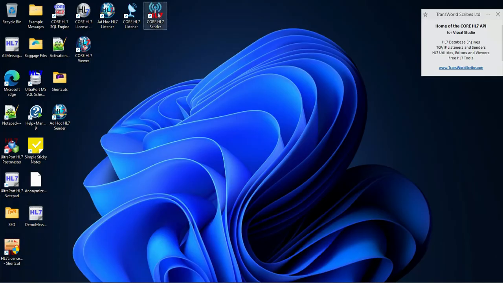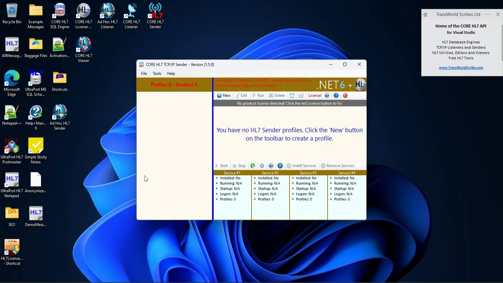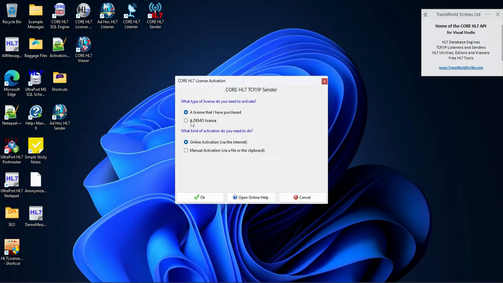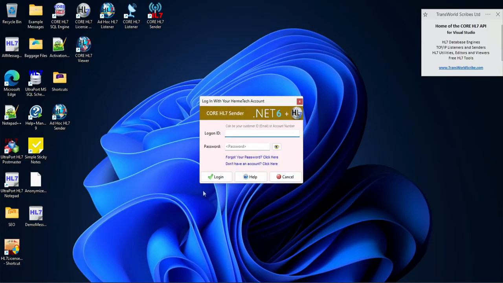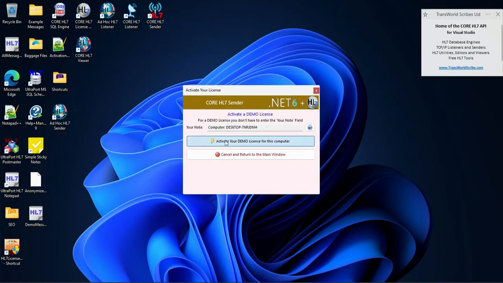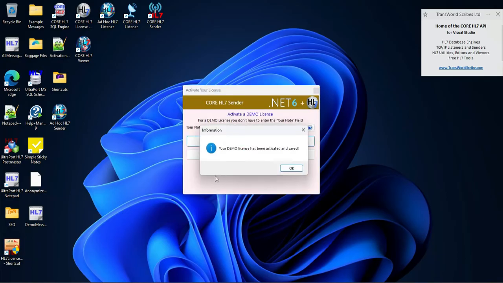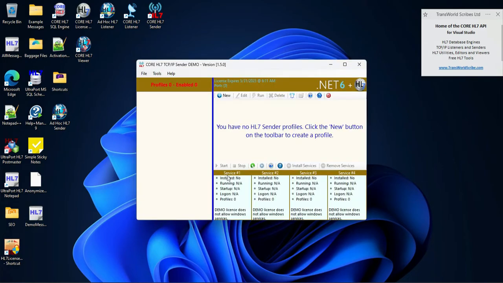Okay, now we're ready to activate, so just open up the program and it will show us that there's no license, which we know, so we can click the license button and select that we would like to activate a demo license. We click OK. It'll ask us to log in, so enter your login details here. We can log in and then select activate, and it's all done. We have downloaded it, installed it, and now activated it. So we're ready to move on to creating our profile and testing sending messages.